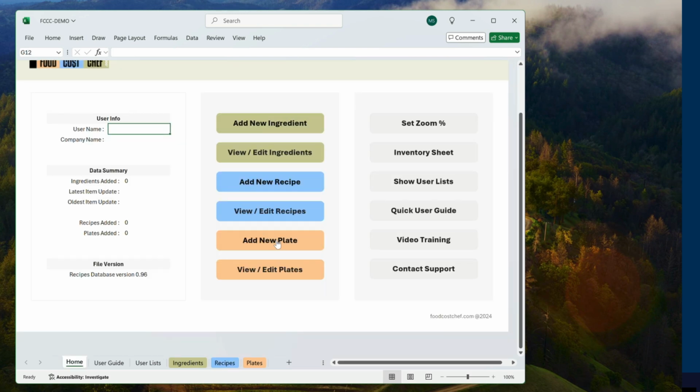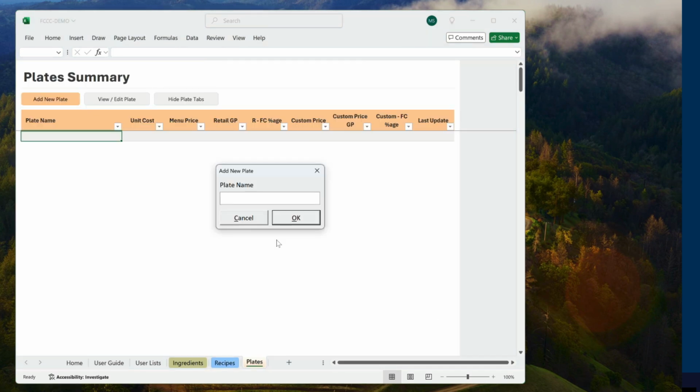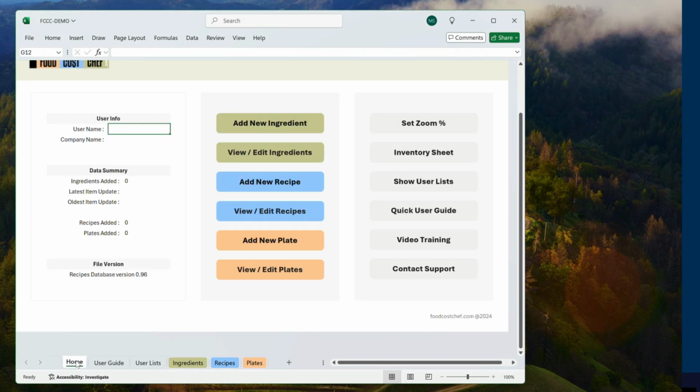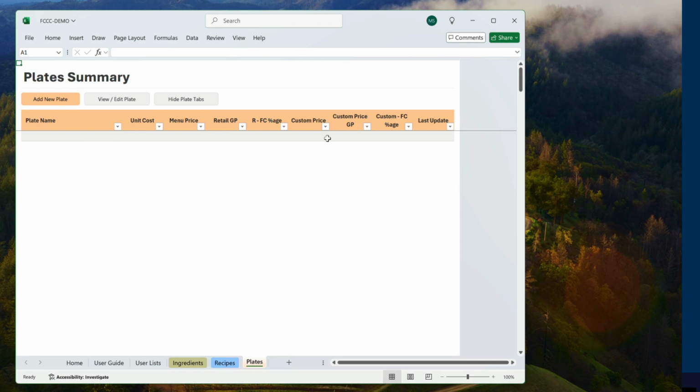Add new plate is a cool feature which allows you to combine any number of recipes and additional ingredients that may be on a single plate. For example, you may have a recipe for scalloped potatoes and another separate recipe for baked cod. Both of these can be on the same plate, along with, let's say, a sprinkle of parsley. This is where you track actual plate costs, and this is one of the real powerful features of the Food Cost Chef Calculator. We'll cancel out of that. And again, we can go to the list of all the plates that we have costed out here.